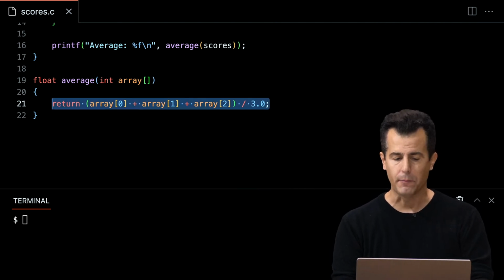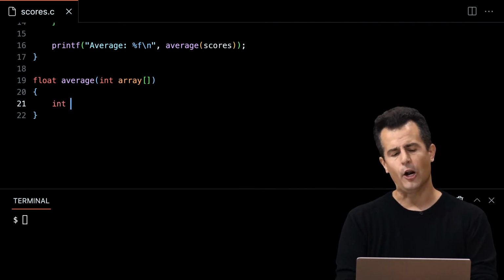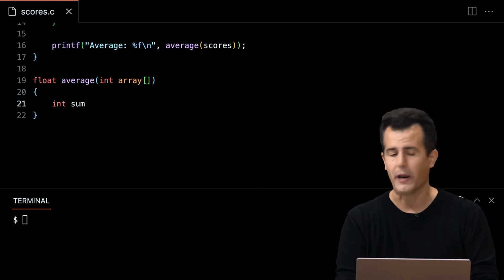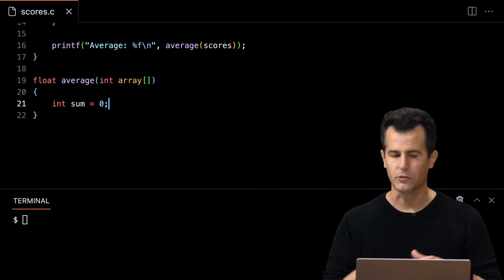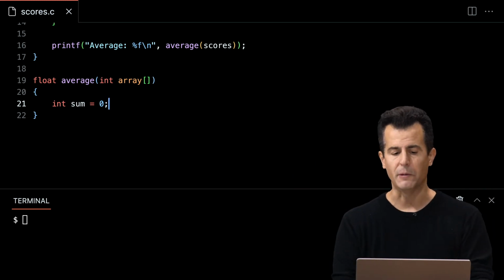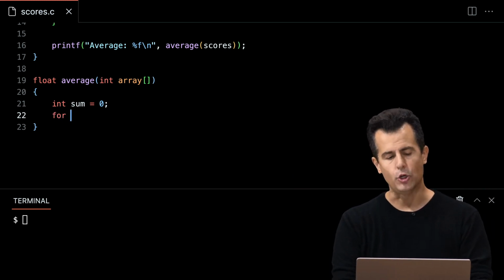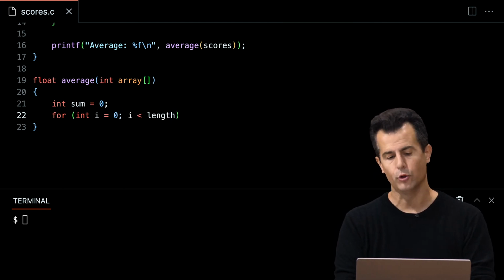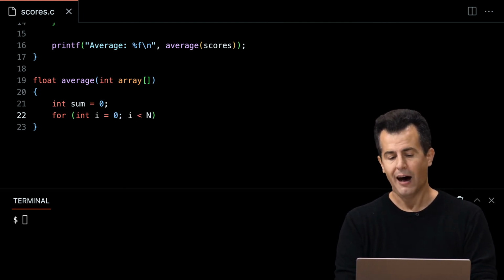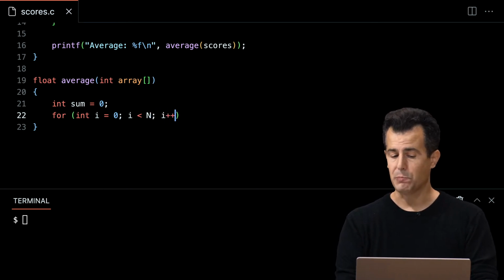Well, let me change my implementation of average to first declare a variable called sum or whatever, set it equal to 0. So this is like me on my piece of paper getting ready to count, or my calculator, which of course, when you turn it on, typically defaults to 0. And now let me do for int i equals 0, i is less than n, i plus plus.